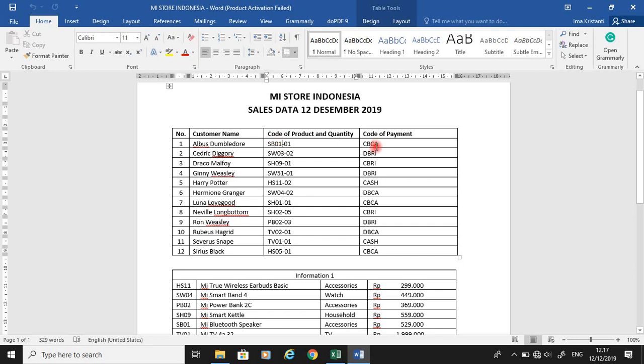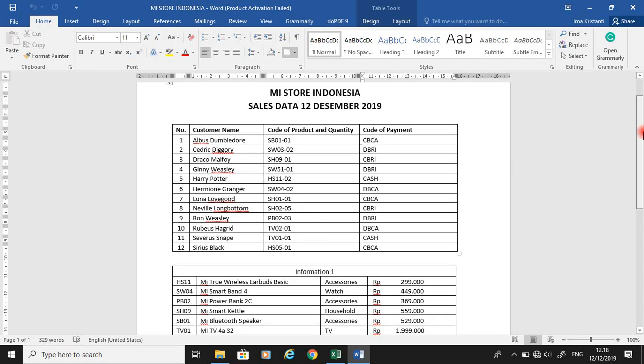The first four characters are the code of the product, and then the last two digits are the quantity they buy. So number one, Albus Dumbledore, is buying product SB01-01. It means that Albus is buying a product based on this code and only one unit. And then the code of payment, CBCA. It should be paying using credit card of bank BCA.